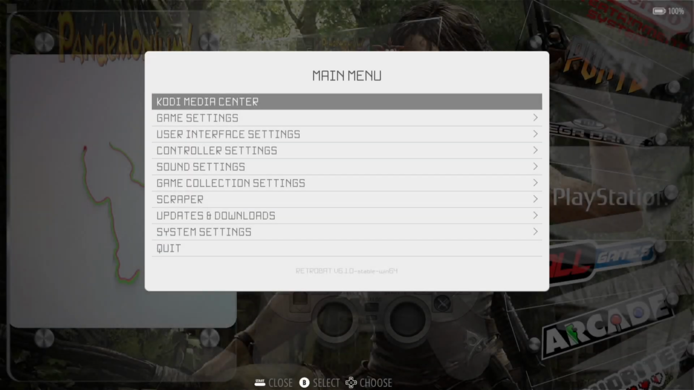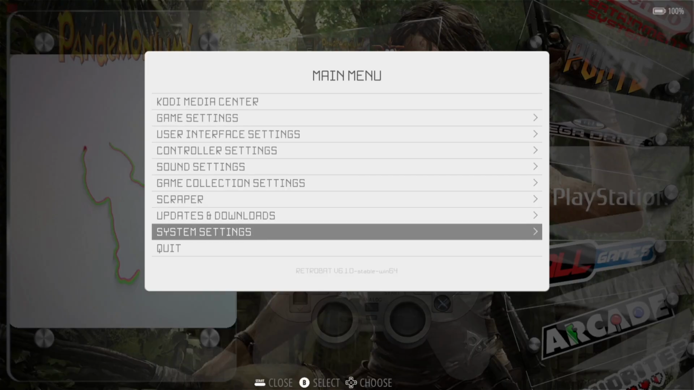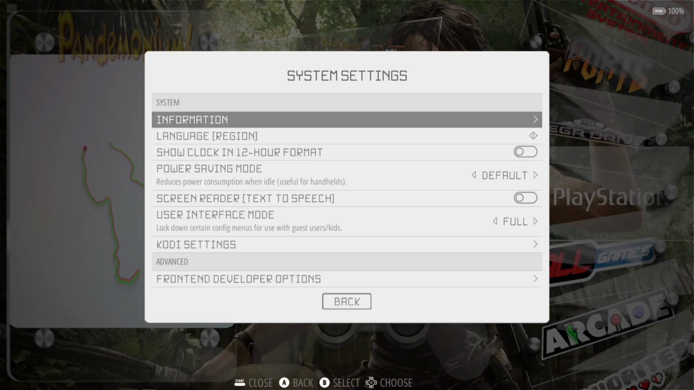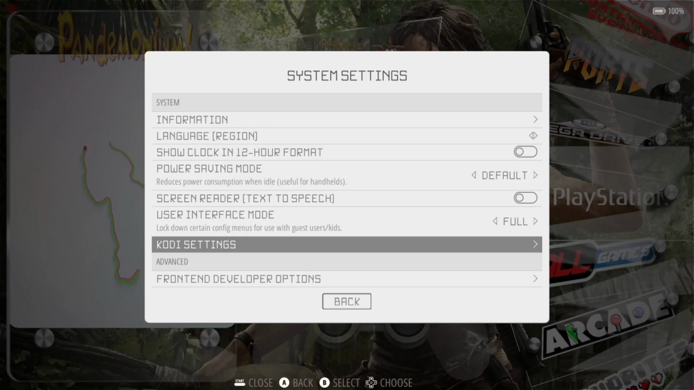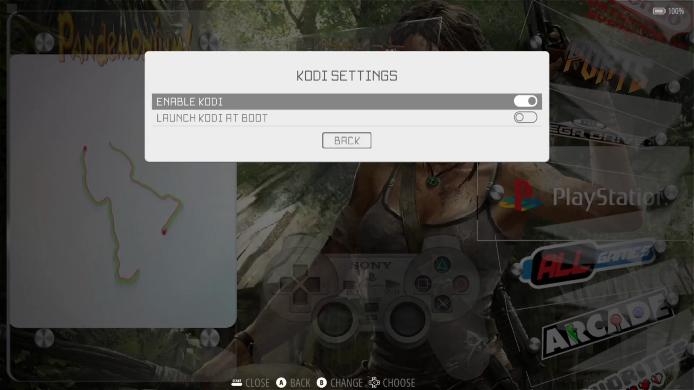Okay then, so once we're inside of Retrobat, we're going to enter the main menu. I'm pressing start button on my controller, and I'm just going to scroll down to system settings and press A. From here, I'm just going to scroll down to Kodi settings. If I press A to enter this, now I've got enable Kodi. This is obviously enabled already. So if this is disabled, just toggle it to enabled.